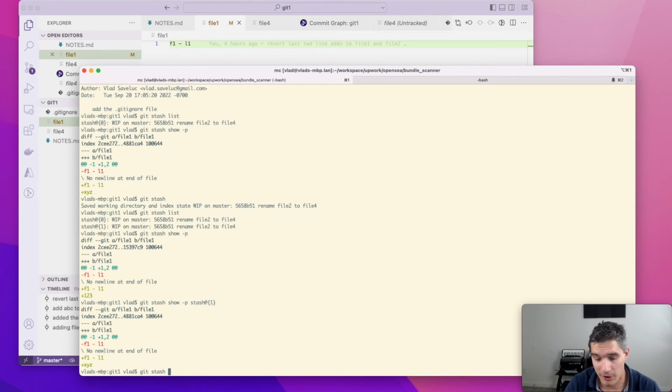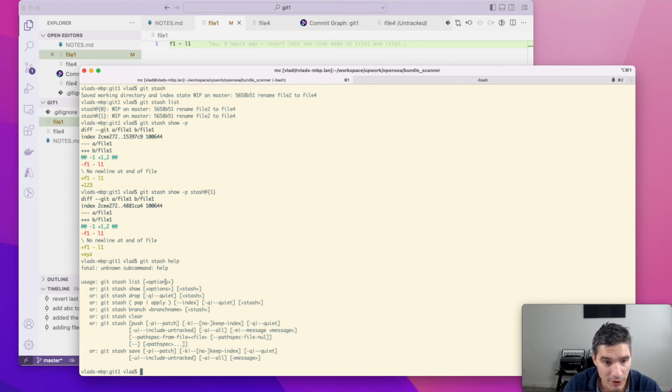If you want to see all the git stash subcommands, you can do git stash help. So here we will see git stash pop and apply for applying changes, drop, show, the one we just used, and list as well. And also if you want to clear all your stashes, if you think those are old changes you no longer need, you can use git stash clear, and that removes all the elements from the git stash stack.